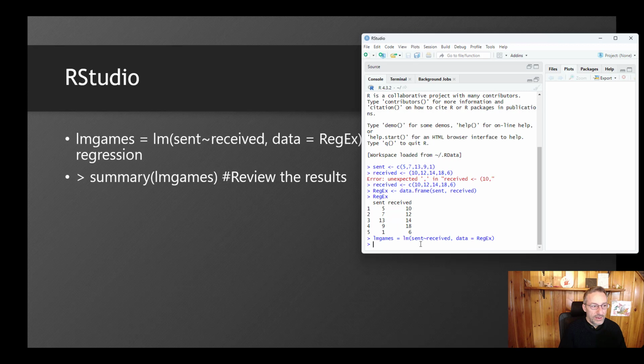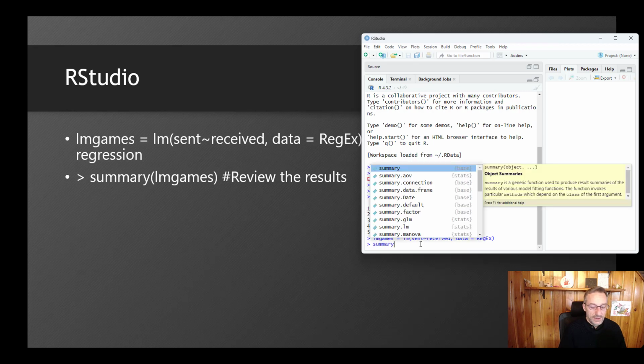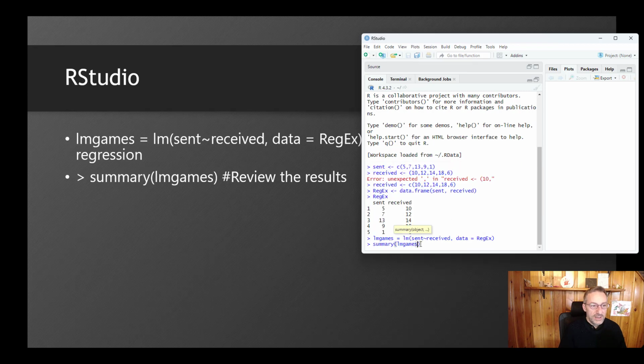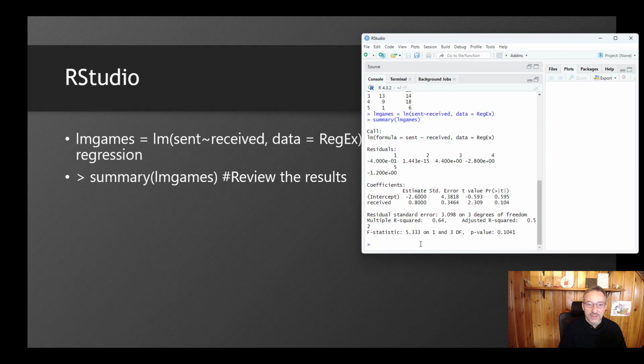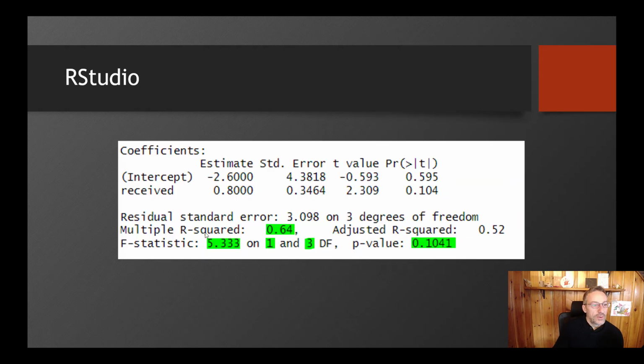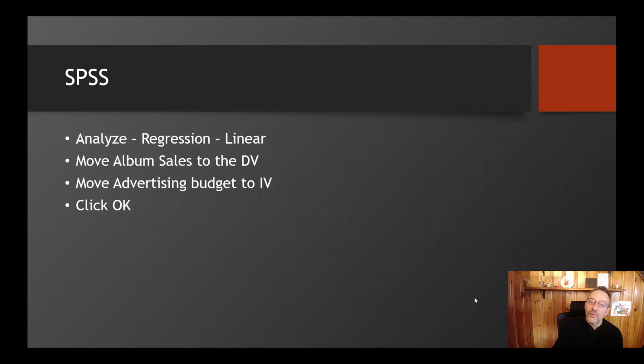So what we'll do now is go summary, LMGAMES, and it should give us the results. Ta-da! And it did. So our R squared, 0.64, just like in SPSS. Our F statistic, 5.33. Our degrees of freedom, 1 and 3. And our p-value, just exactly the same numbers that we got from SPSS.